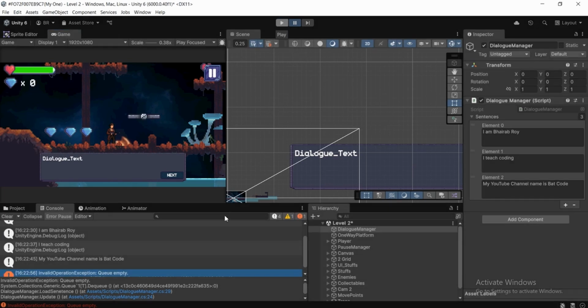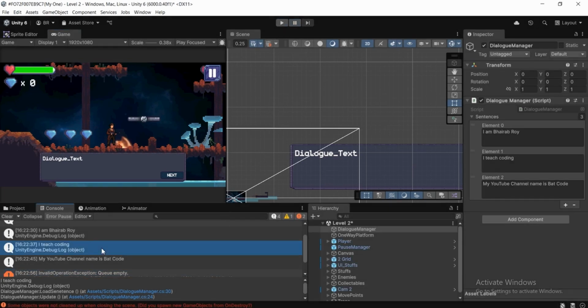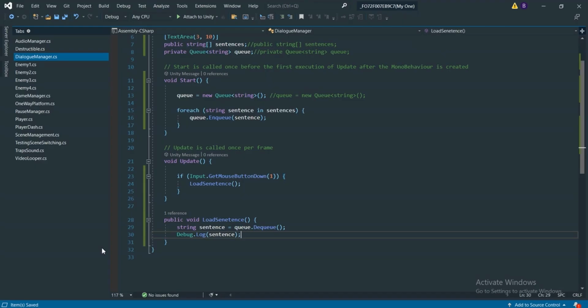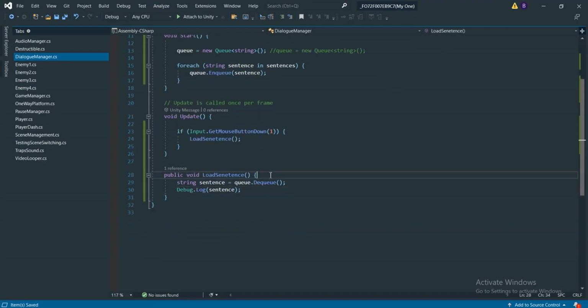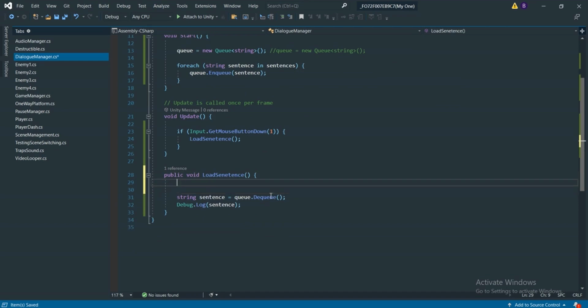So let's get out of play mode, and let's double click on this message in order to move over to that line of code. So before we extract our sentences from that kiwi, basically we extracted 3 sentences, so that's why that kiwi or the bucket got empty. So we need to check if the bucket is already empty, means our kiwi, then we need to stop dequeuing those sentences. So we will check.